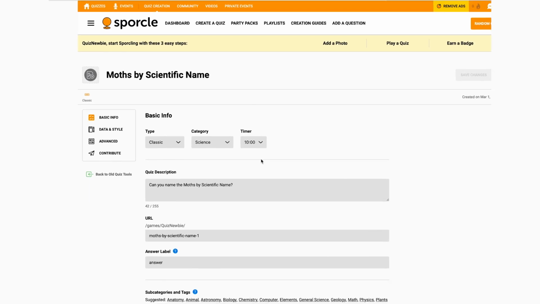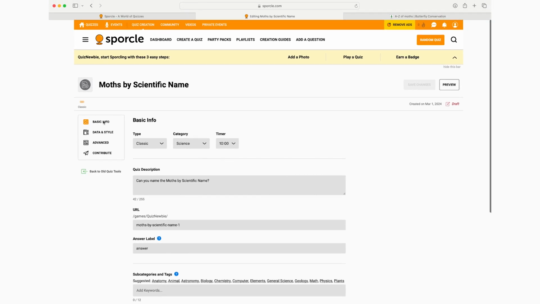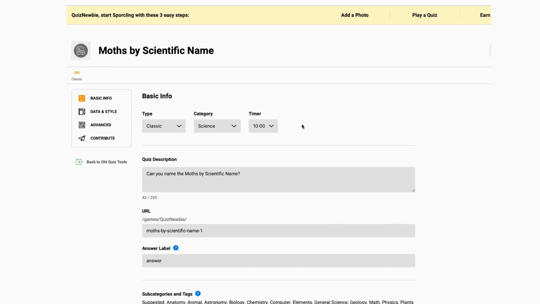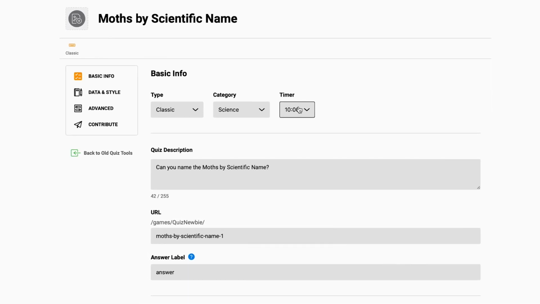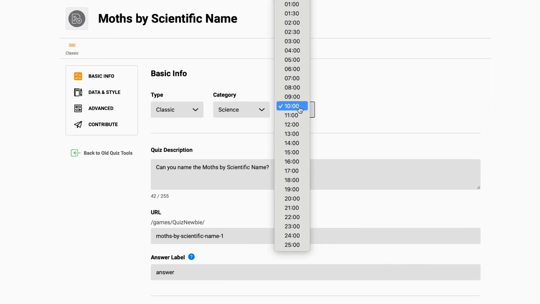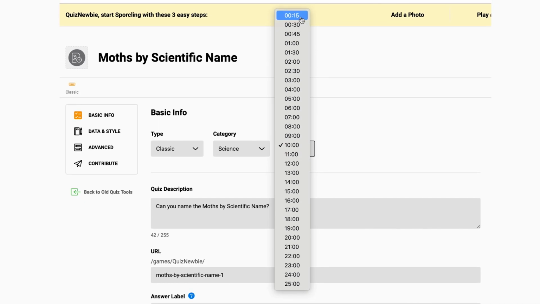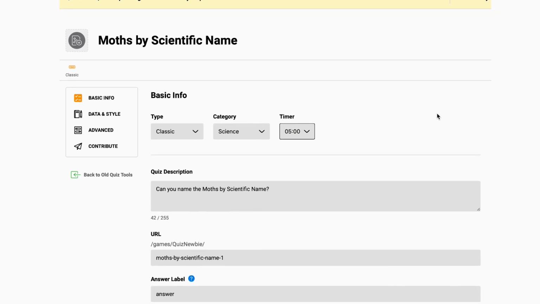The first screen you'll be taken to in the quiz tools is your Basic Info tab. Here you can change the type and category again in case you feel like you've made a mistake, and you can pick how long the timer for your quiz will be. Anything from a brisk 15 seconds to a whopping 25 minutes. 5 minutes seems like a good medium here, so we'll pick that for now.